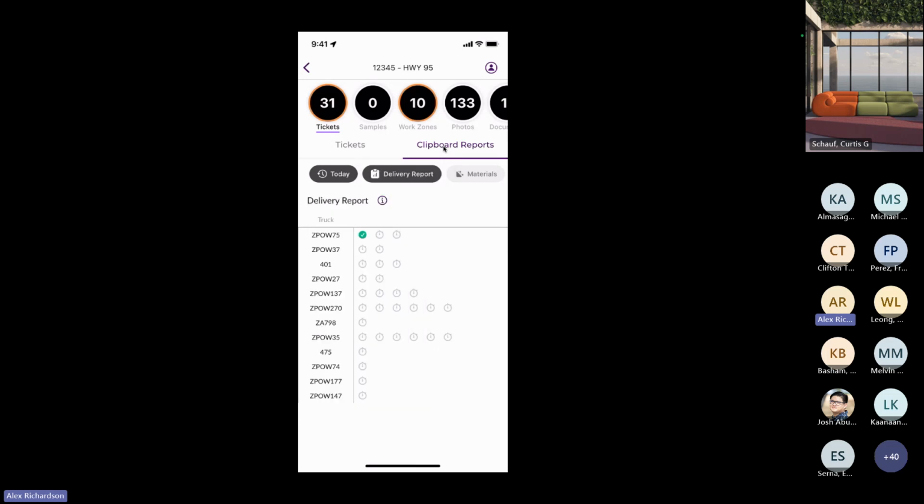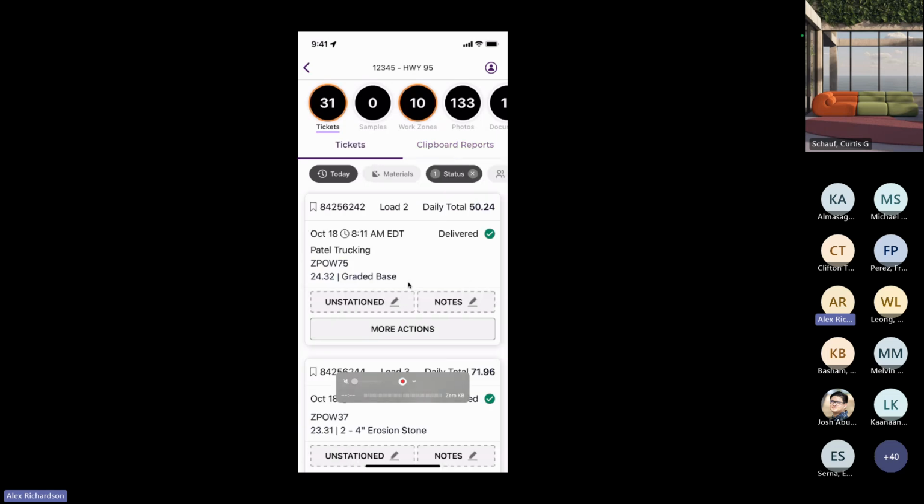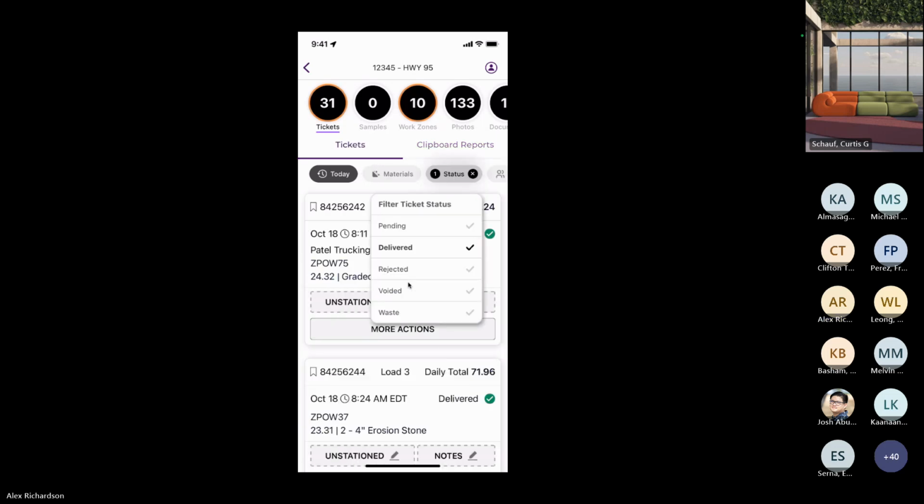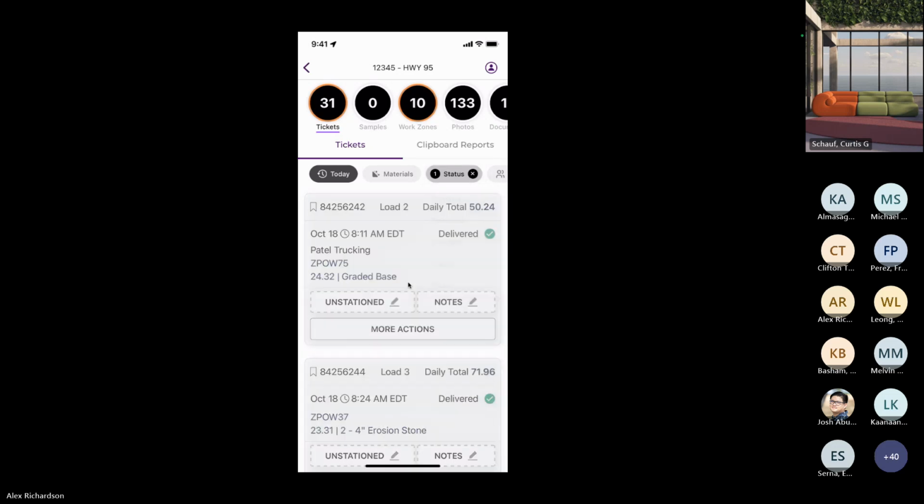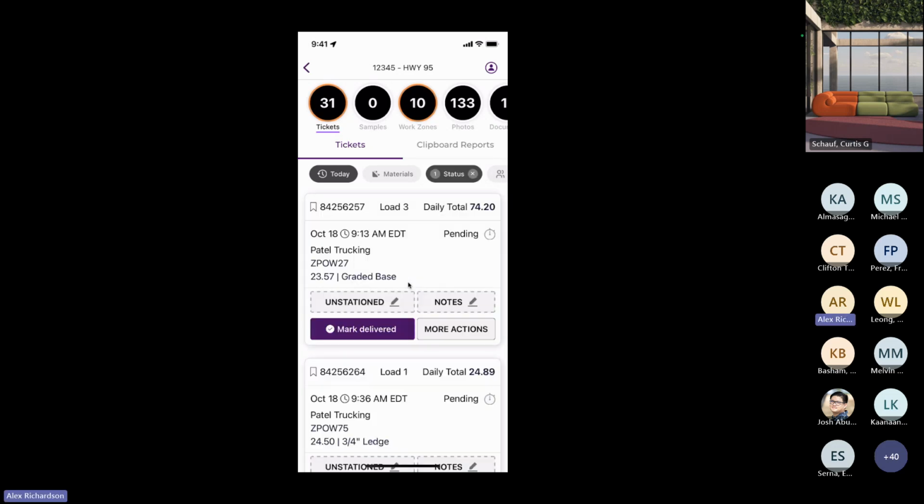This first one, the delivery report, is communicating the vehicle IDs in the column on the left, and then each of the gray clocks represents a load on that vehicle, and that's that pending status again. As you mark these tickets as delivered, these are going to transform into that green bubble with the check, and then any load marked as rejected. I thought we did one. Let me go back and do one here so you can see what that looks like on the report.